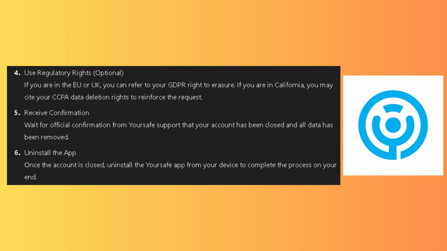Use regulatory rights. If you are in the EU or the UK, you can refer to your GDPR to ensure it's right. If you're in California, you may cite your CCPA data deletion rights to enforce this request.